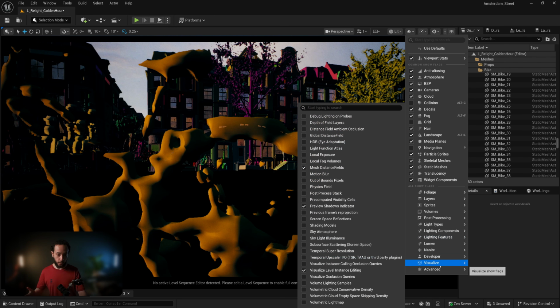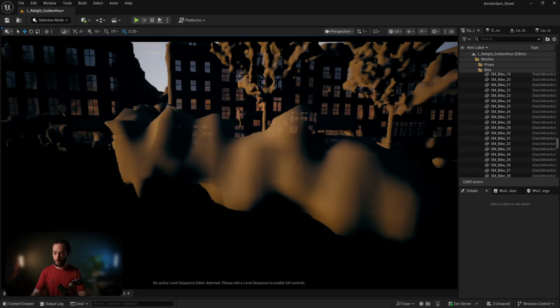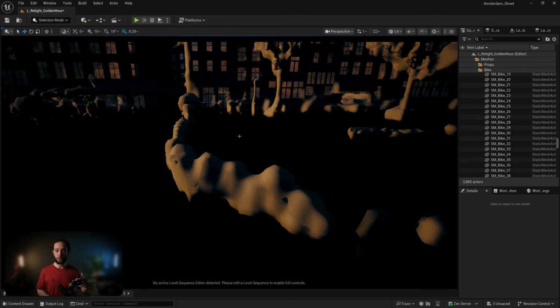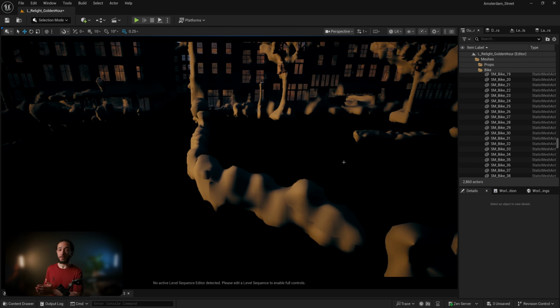The other way to use software ray tracing is to use the global distance field. As you can see, this is really low resolution. So it's not representing the exact same details that we want. So this saves more memory and it makes the projects run faster, but it lacks the details, especially within really small distances or really focused areas. But it works really well with really large world scale environments.